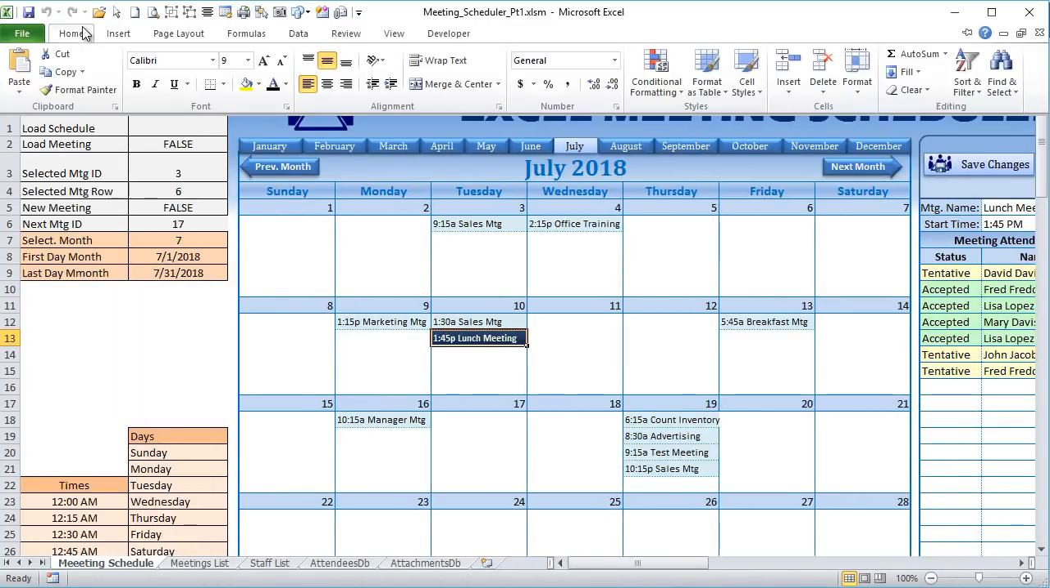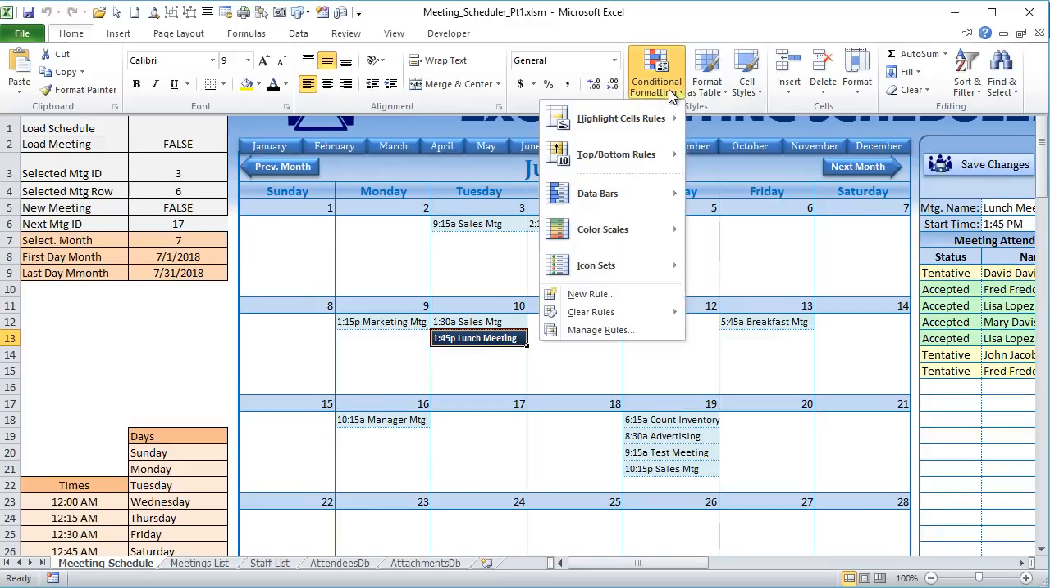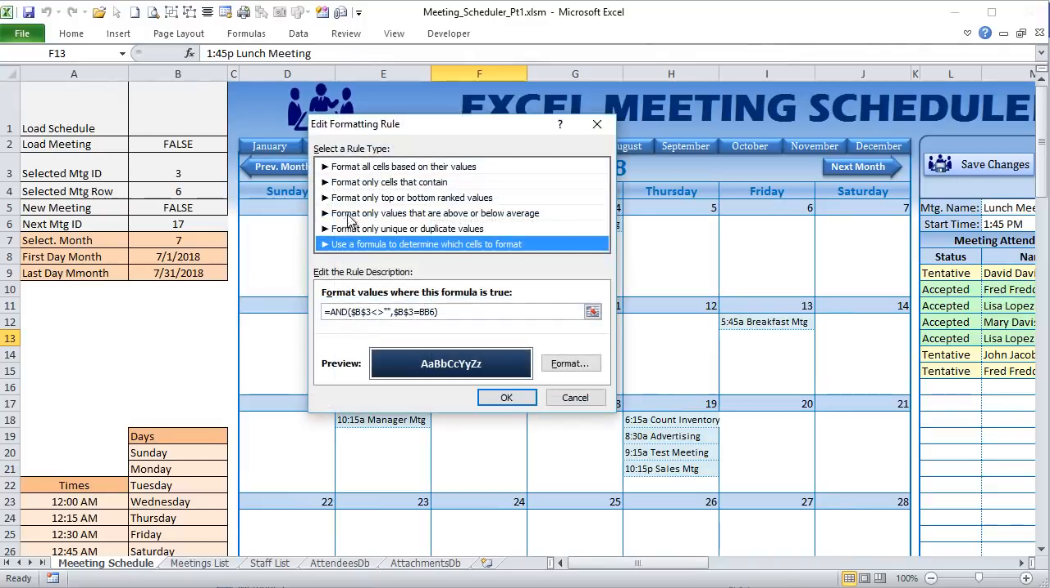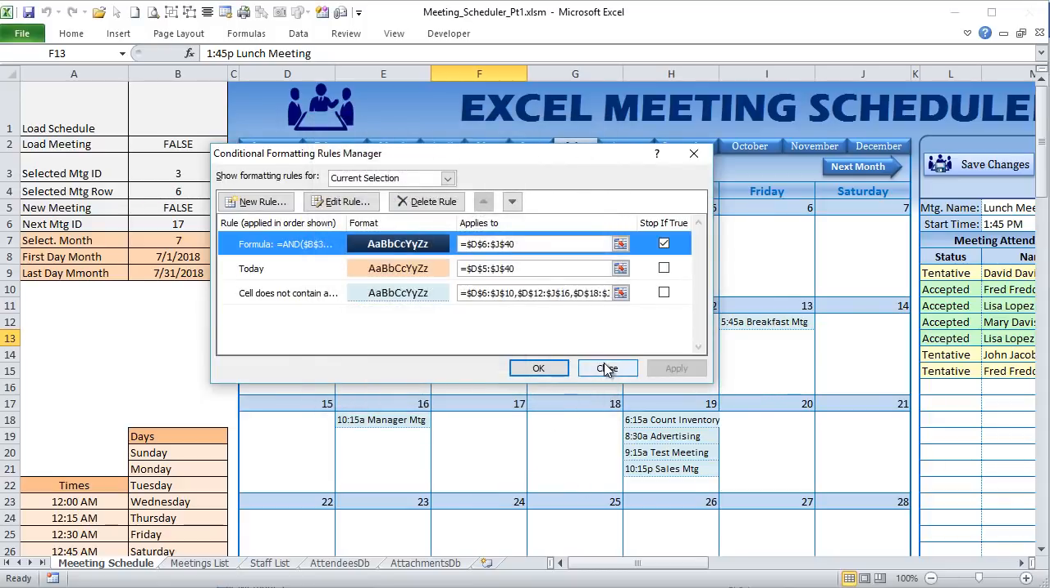Let's go see what it looks like. It's just a simple rule. And go into conditional formatting. And we see here, it's going to be 2. And we want to make sure B3 does not equal blank, and B3 equals BB6. Why BB6? BB6 because that is the first column in our ID table.